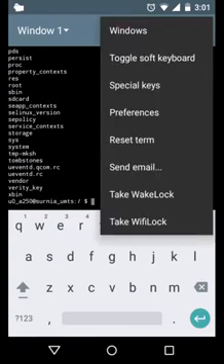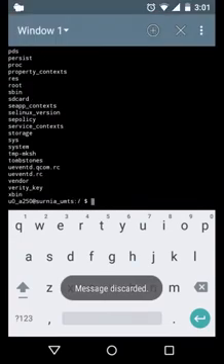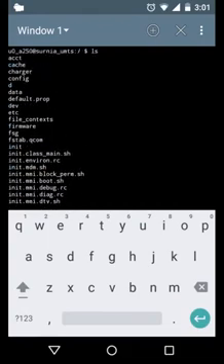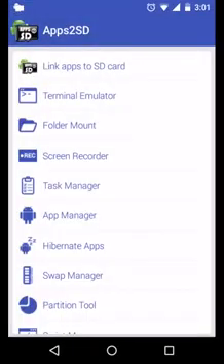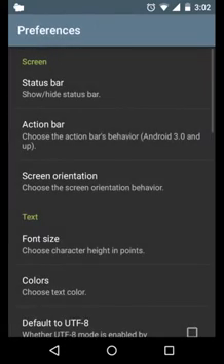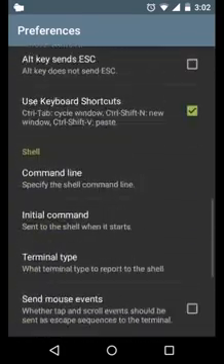If you want to send the output, you can go ahead and click on send email. If you want to close a window, click on cross button. If you want to exit, just keep on clicking cross, or you can just press back button. You can also change the color, background color, the font size in the preferences. You can also change the keyboard settings, the shell setting.